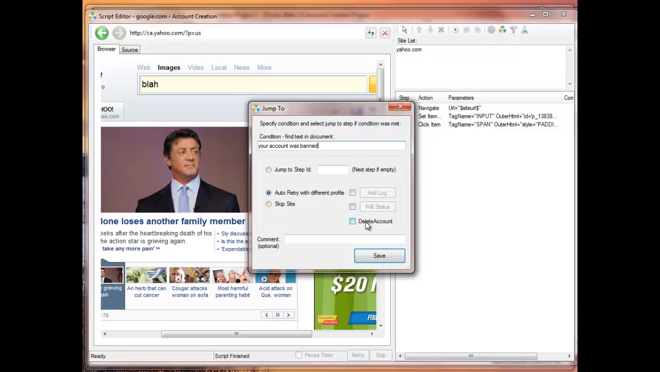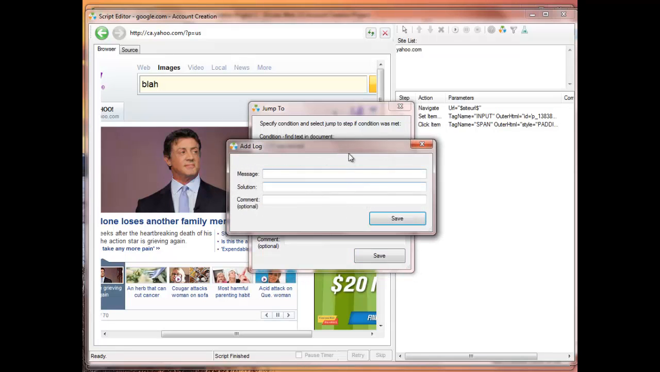And you can also tell SENuke to delete the account, because if these words were found, chances are that account is no good, so delete that account. Or you can tell SENuke to skip that website altogether if it's an issue that's not related to the particular account. For example, your IP was banned. Retrying with a different account is not going to fix that issue, so you tell SENuke just skip that whole website altogether.